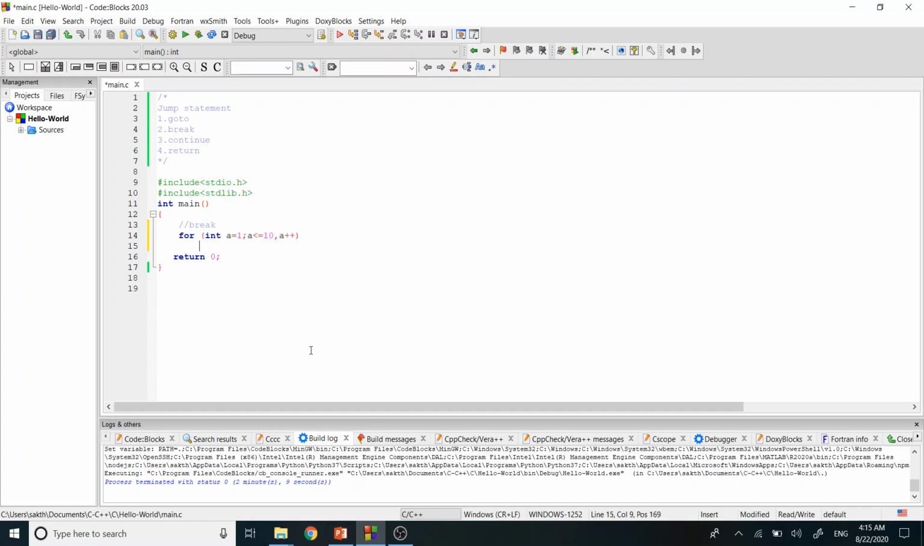Okay, so inside the for loop, I'm saying if the value a equal to 5, when the value of a is 5, what we have to do is break the statements. So I'm going to break the execution flow. Sorry, let me give comments like this. Okay, so I'm breaking the execution flow.